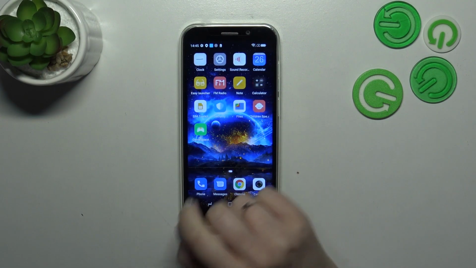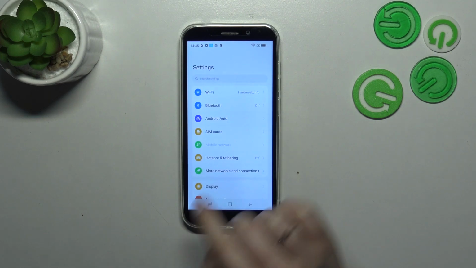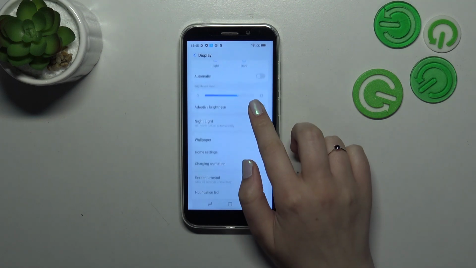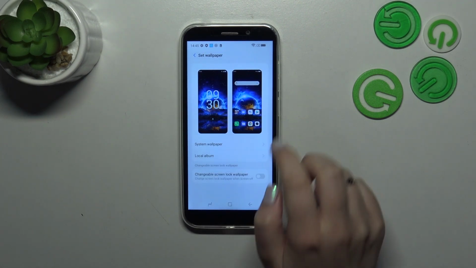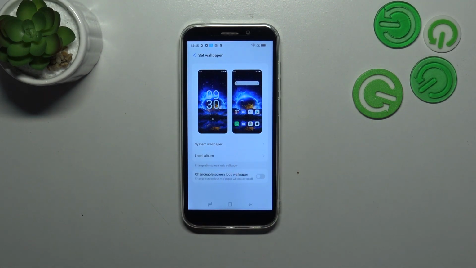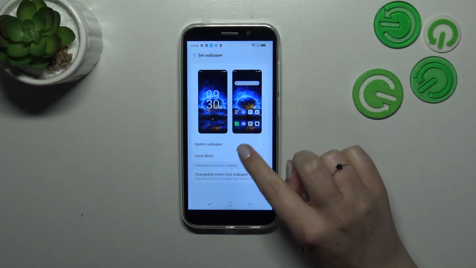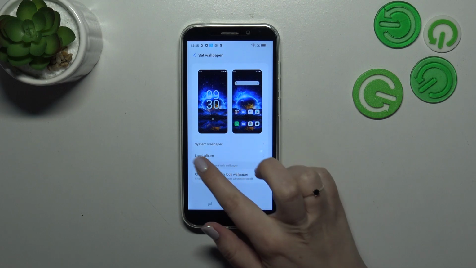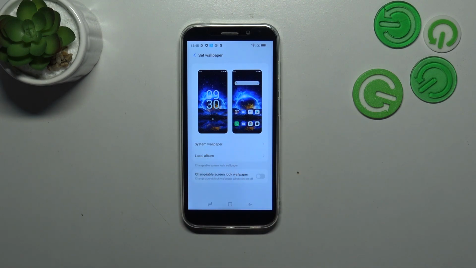So first of all we have to find and open the settings, so let's tap on it and here scroll down in order to find the display. Now we have to tap on the wallpaper option, and as you can see here we've got the preview of the lock screen and the home screen, and under it we've got two different options, two different albums from which you can choose the wallpaper from. So here we've got the system wallpapers which are pre-installed here, and the local album which is basically your gallery.